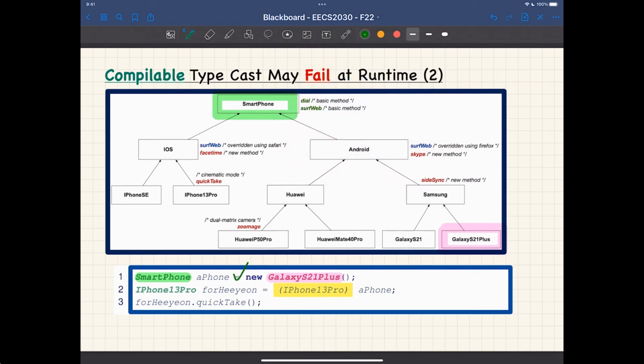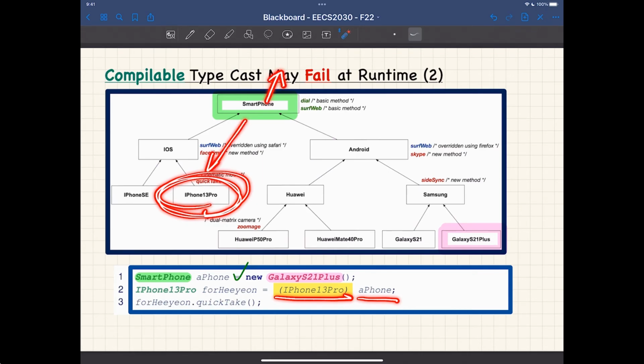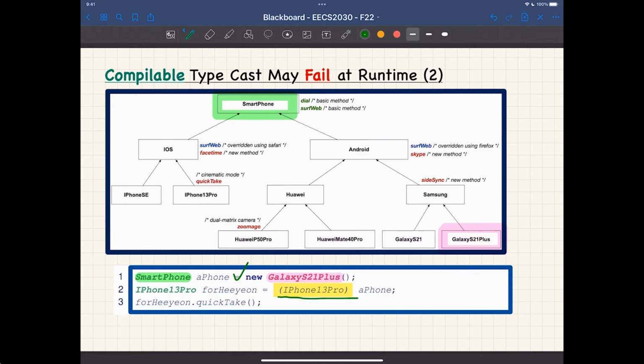Okay? And what about line number 2? Is this a compilable cast? What are we trying to do here? We're trying to cast a phone to iPhone 13 Pro, which is over here. Is this okay? Well, we said that it would be okay if there's either upward casting or downward casting. It's downward casting, right? Again, I'm only asking about whether a line should compile or not. You don't look at the dynamic type just yet. You only look at the static type. So this cast over here would be okay.